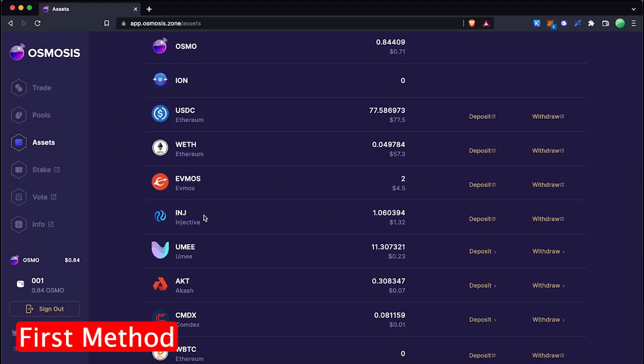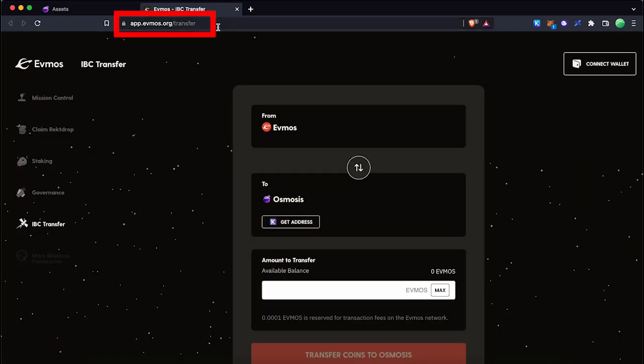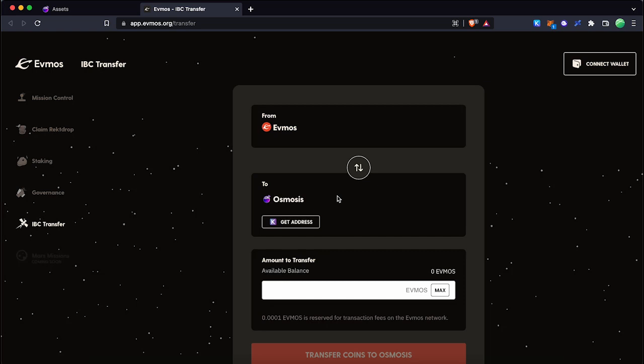First method. You can use the EVMOS dashboard and send EVMOS from the Osmosis network to EVMOS network. Click the withdraw button. It will open EVMOS dashboard. Connect your Keplr wallet.